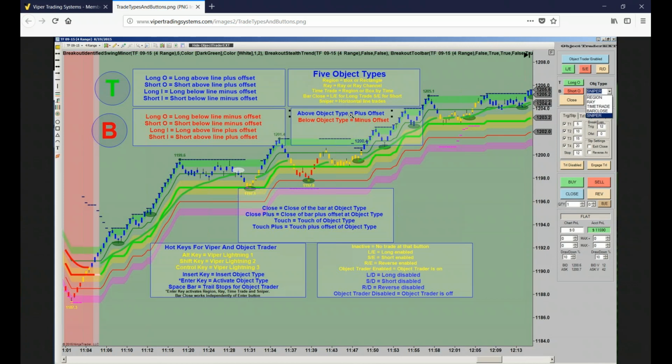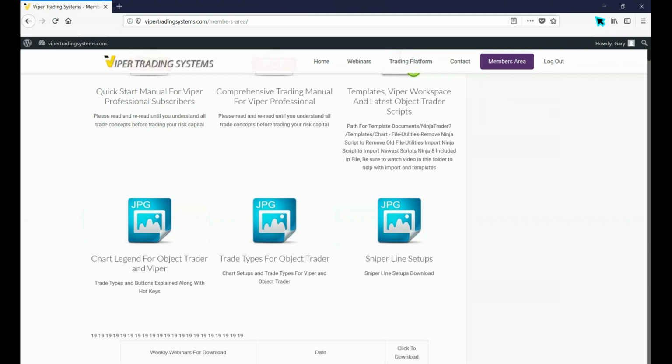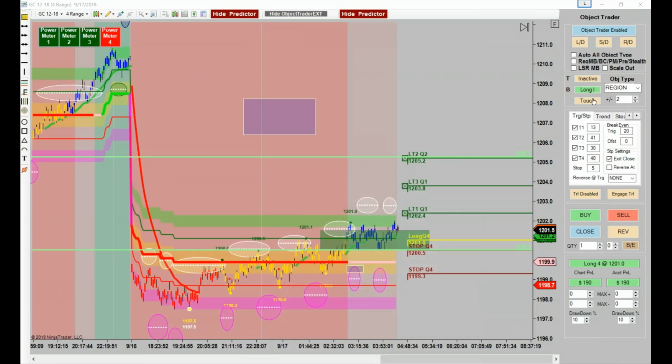If it sounds a little complicated, it's really not, because truthfully, most people just use the default settings and pretty much have it on long outside and short outside, and then turn off the buttons when they don't want to take a short or a long, vice versa.